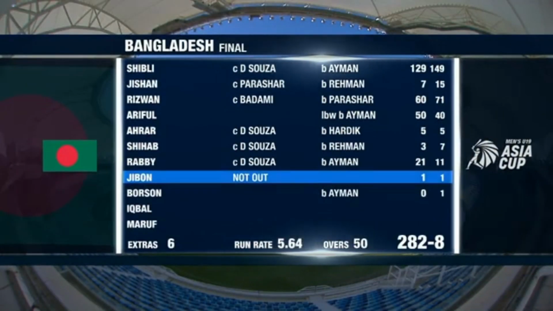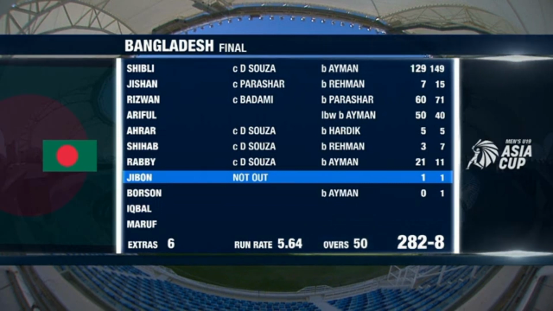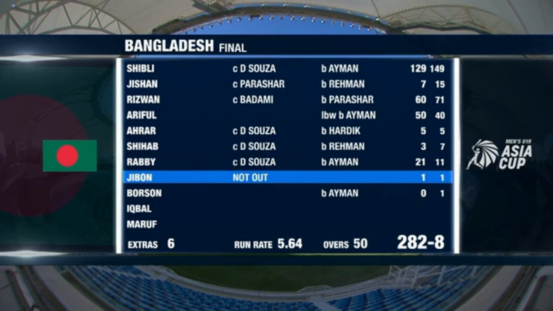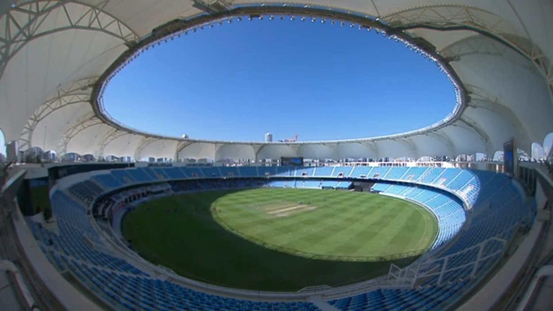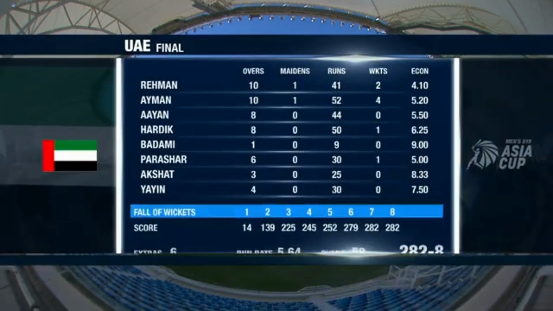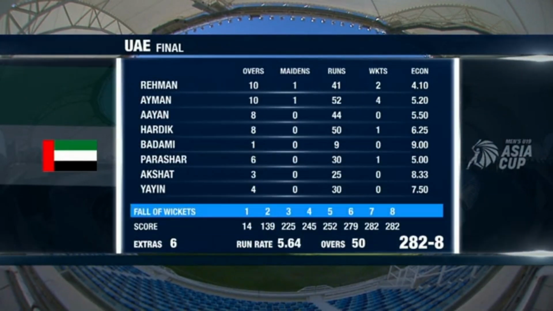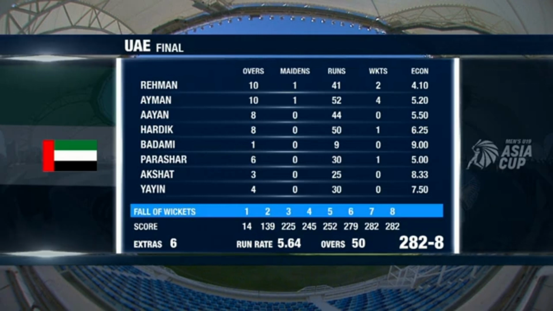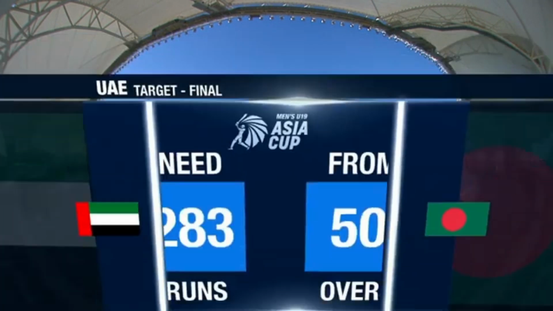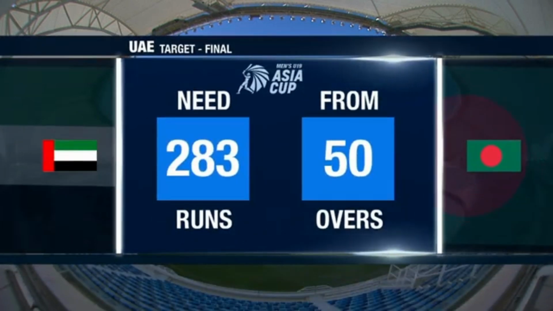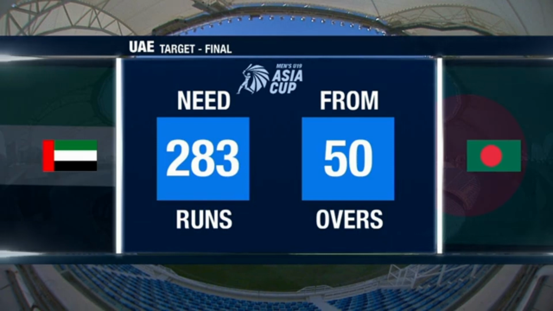This has been a batting masterclass by Shibli. 129 and 149. He got out in the last over. He was the anchor, the mainstay. Rizwan and Ariful batted around him, got to 50s. And Rabi 82 for 8, India 50. Bowling was impressive. The first 10 overs definitely belonged to the two opening bowlers, Obaid Rahman and Eamon Ahmed, but later on they came back. 283. That's the figure that they'll have to chase. They'll be in hot pursuit of that in 50 overs.